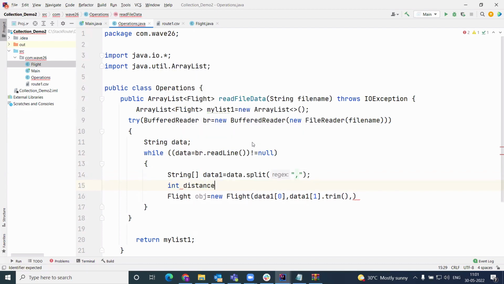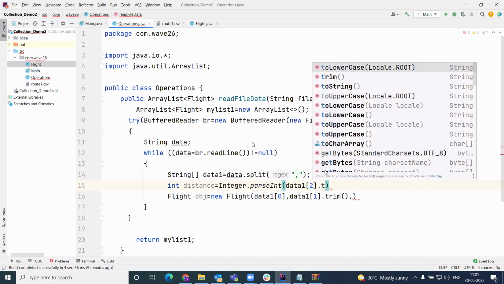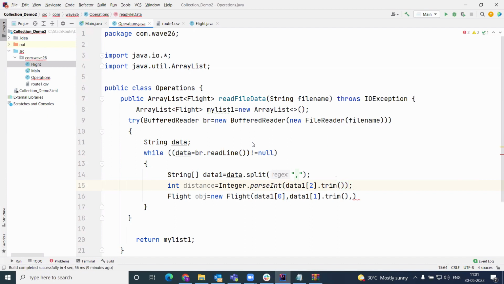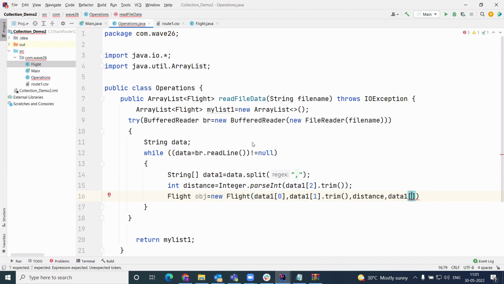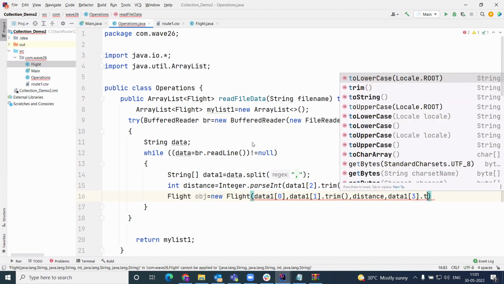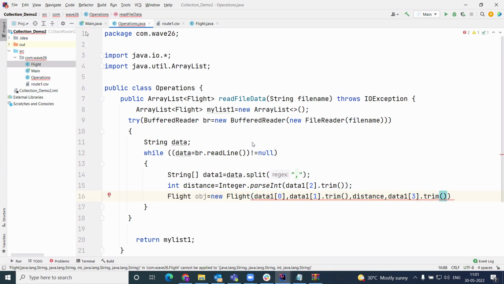Int distance is equal to Integer.parseInt of what data I want to convert, which is data 1 of second index. Before converting, ensure that there is no unwanted white space in your string. In order to overcome the unwanted white space, we will call trim. The first parameter is 0 and the second parameter is 1. The third parameter is distance. I don't have a problem with the next two because they fall under the category string. Data 3, don't forget to call trim to avoid unnecessary space.